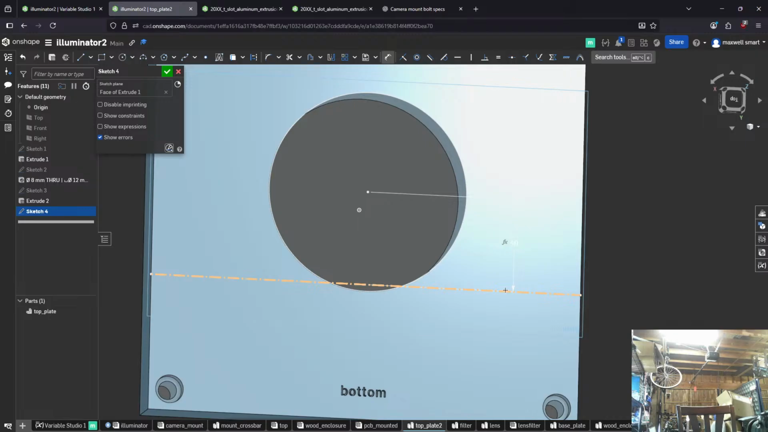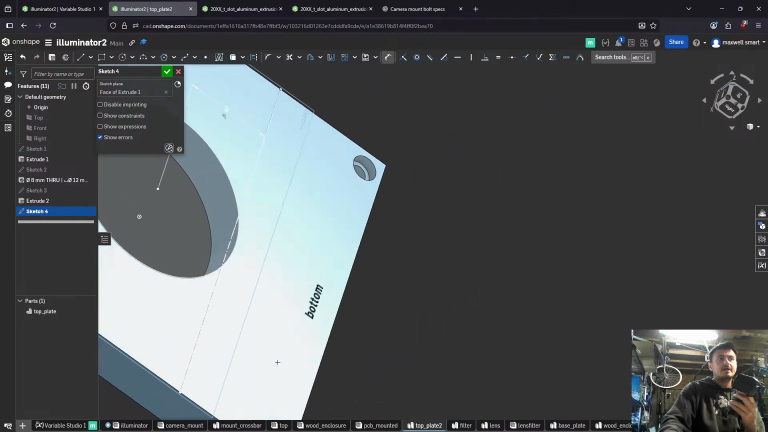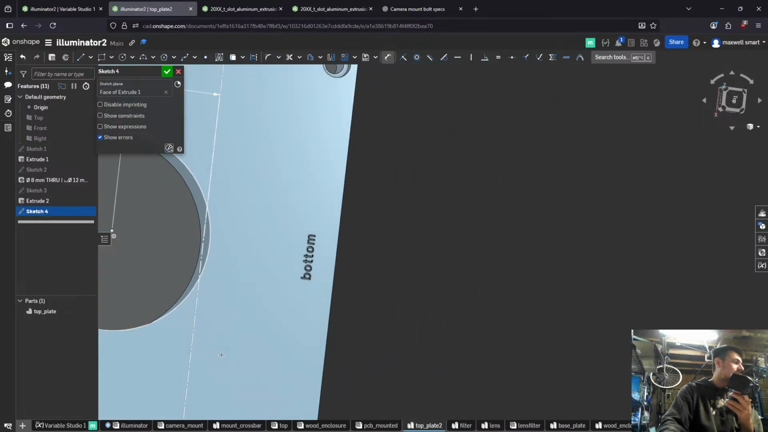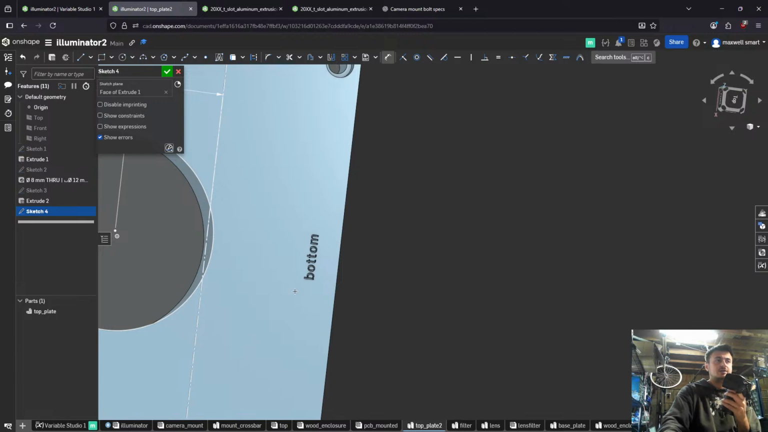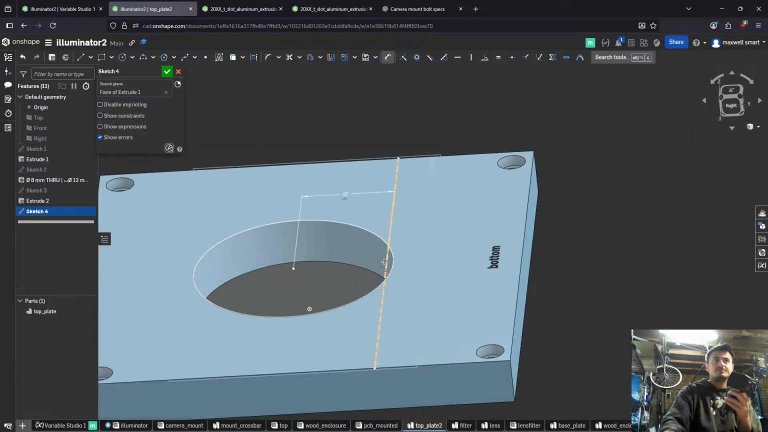Okay, so here's the problem. Let me explain what the deal is. The way that this thing is all going to work is that we're going to have a couple of pieces of aluminum extrusion and a crossbar, and then a bolt that bolts into the side of this thing.